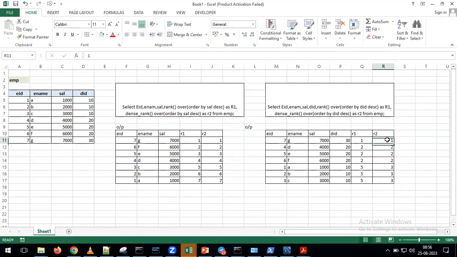But coming to here, we are getting 1. For duplicate values, we are going to get the same rank. But after that, it is not skipping any values, and it is not skipping our rank values. Instead of that, it is going to give continuous values like this. It is giving values as 1, 2, 2, 2. Then it is giving values as 3, 3, 3. This is the way we are going to get the data.